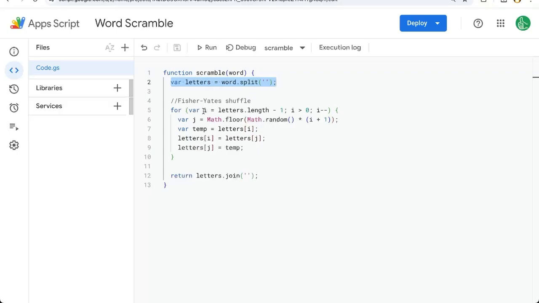And then we're gonna run it through what's called the Fisher-Yates Shuffle, which just takes a finite number of items and shuffles them up using this math.random. And then we're just going to join it all together and return it. That's the scramble part. But let me show you some interesting stuff about AppScript that we can do.